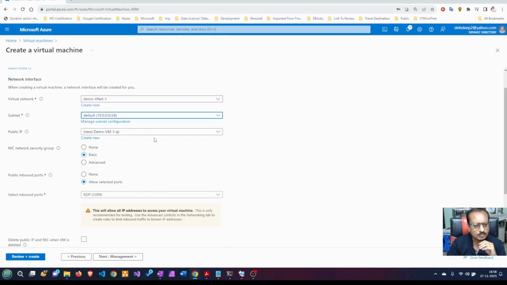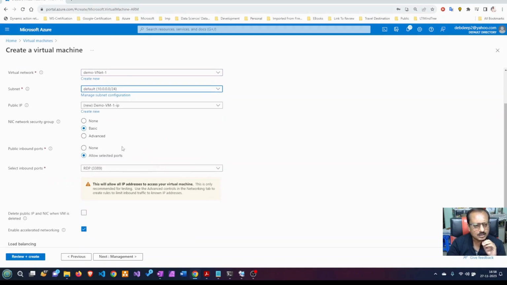Okay, so for the NIC Network Security Group, NSGs, let's choose the basic first, with the basic firewall configured into the NSGs. We'll show how it looks. Now this is the public inbound port. So the public inbound port is RDP 3389, which we have already talked about.